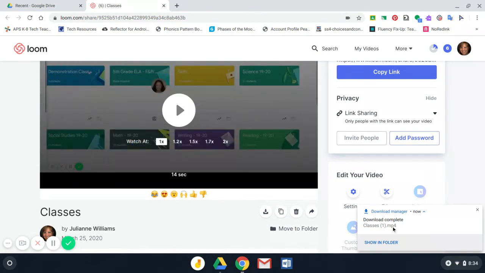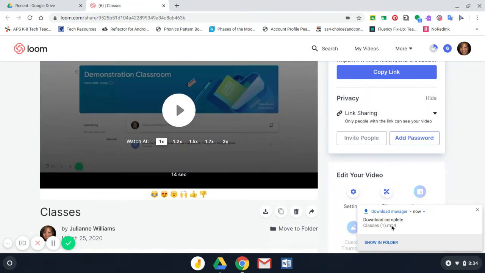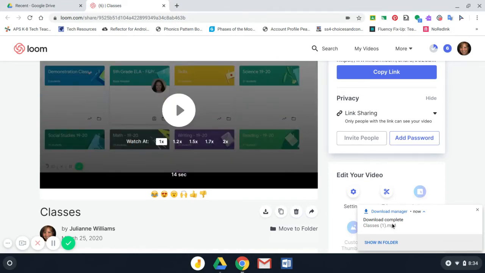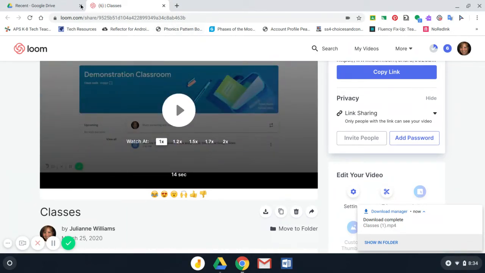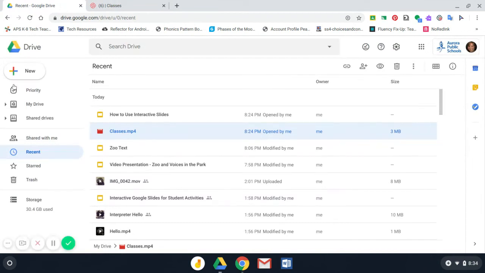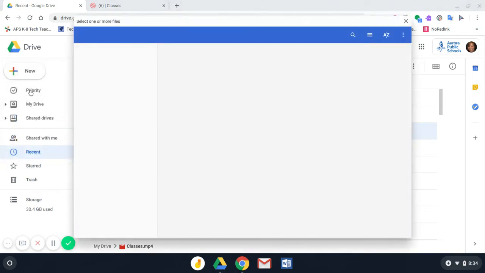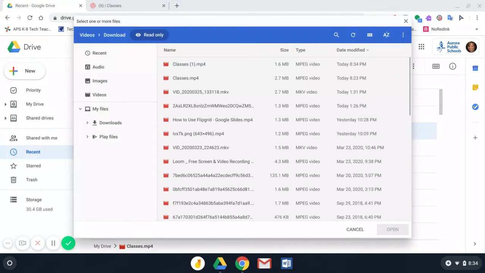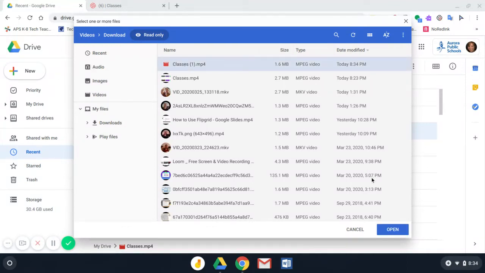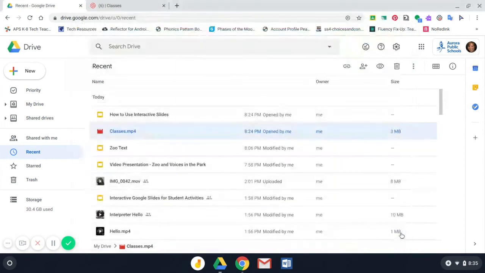So then, in order to use it with students, what I like to do just to make everything easy is I put everything into my Google Drive. So I would come up here and open my Google Drive now, click this plus button that says new, and I'm going to go to File Upload. That will open up my local hard drive and let me choose from what I have just saved. Here's classes number 1. I'm going to open it.